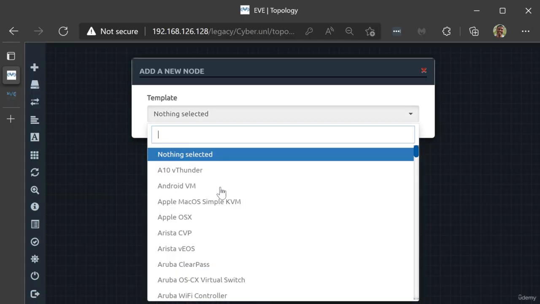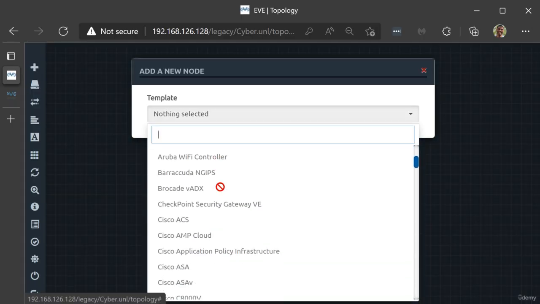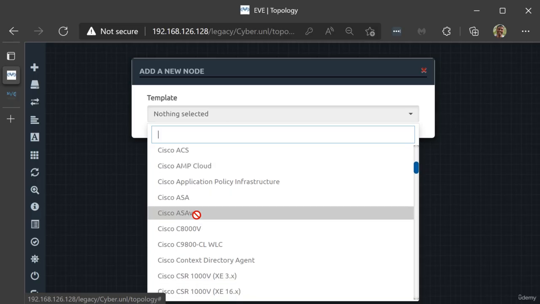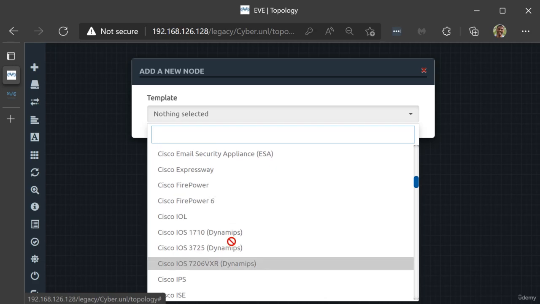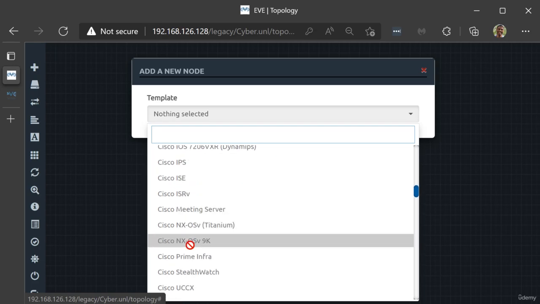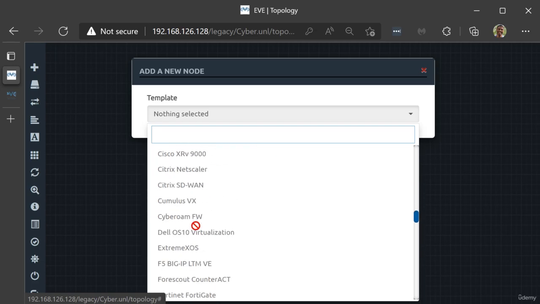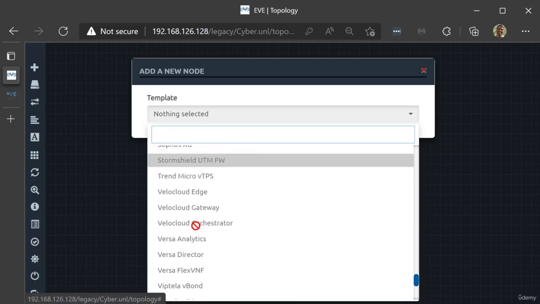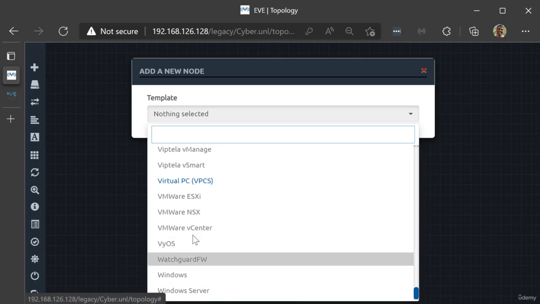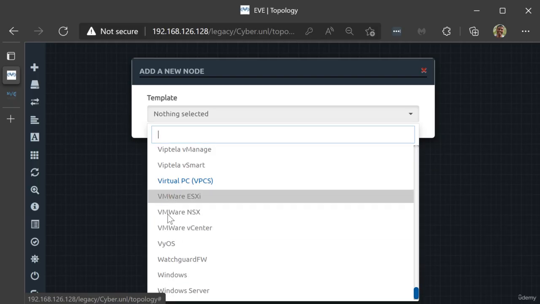All right, so we've got this lab, and we can add an object. So if we add a node, you can see we've got all these different nodes, right? Barracuda, Cisco ASAV. And the first problem people encounter when they get into EVE-NG, they're like, oh, look at all this. I got Cisco IOL. I've got StealthWatch. I've got Forescout. I've got Juniper, pfSense. Look at all these appliances, right? And then they click one and nothing happens.